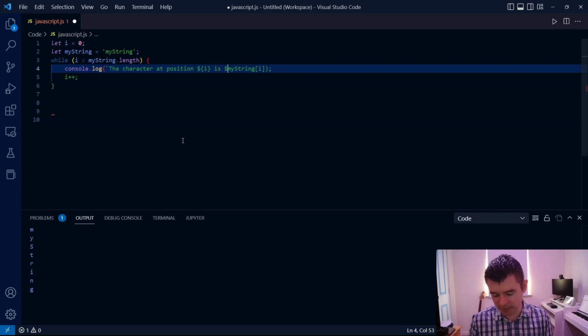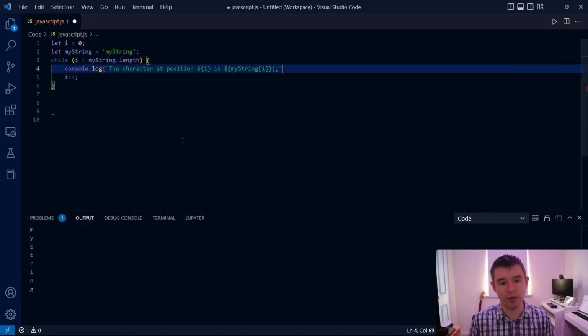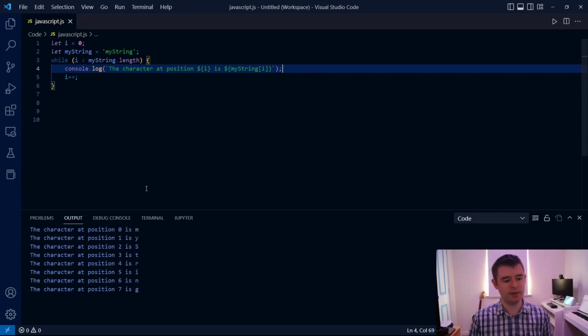So we use the $, and we'll wrap it in curly braces as well. And we of course need to now end this string literal with a backtick. That's the wrong place for the backtick though. It should go just before the closing bracket here. Okay, let's run this. So you can see we get the character position 0 is M, the character position 1 is Y.